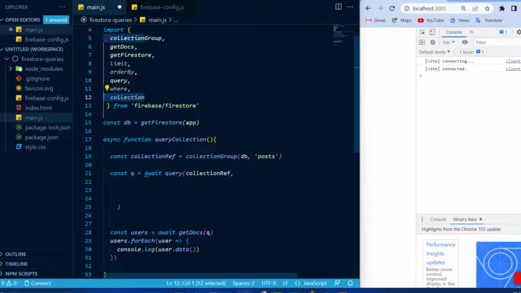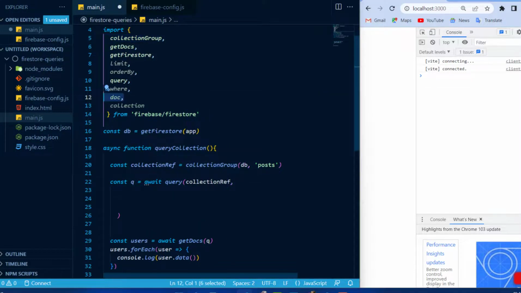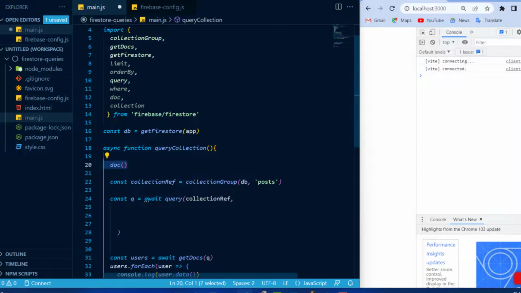I will import collection, but I will also need to import another function called doc. Now doc, just like collection, will return the reference to a specific document. So I will call my doc function and I'll set it equal to const userRef. Now the doc function takes in 3 arguments, 2 of them just like collection. The first will be the database, the second will be the collection where this document is located, and the third will be the ID of the specific document.